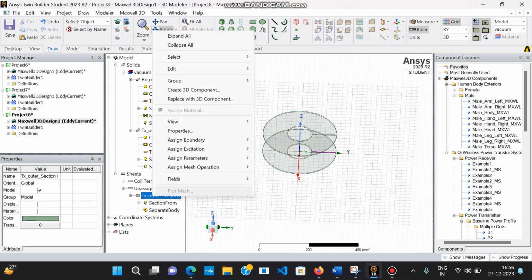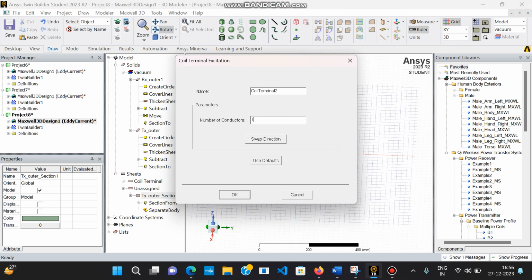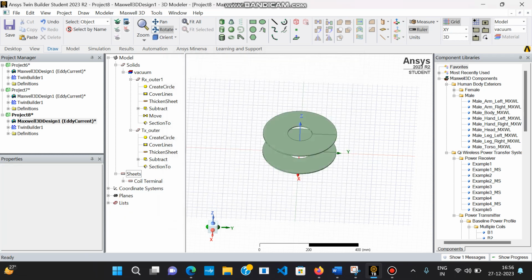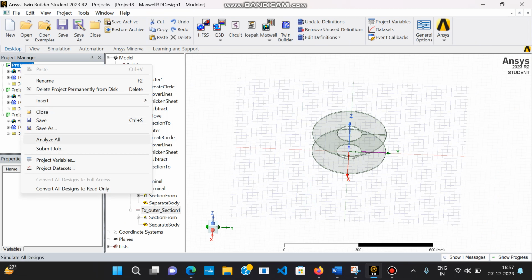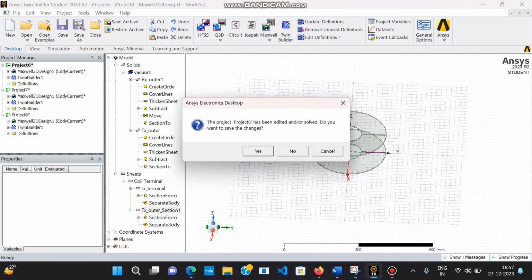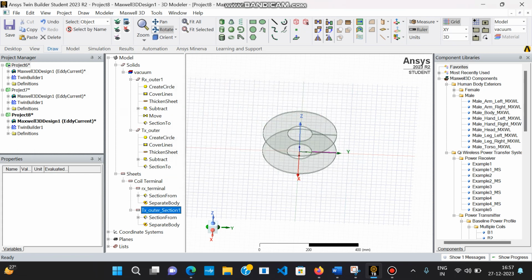Same we will do for TX outer: select assign excitation, coil terminal, and then 25. Okay, see, both the coil terminals are set. We can see it here. Just close this. Okay, this is our project where we are constructing these coils.